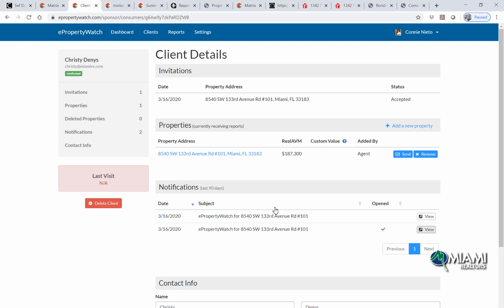Now, what happens if your customer has additional properties? Once they've accepted one invite, all you need to do is click Add New Property, and a new monthly report will be sent for the individual property. eProperty Watch. Stay in touch, keep in touch, give information to your customer, and let them know that you're their realtor.